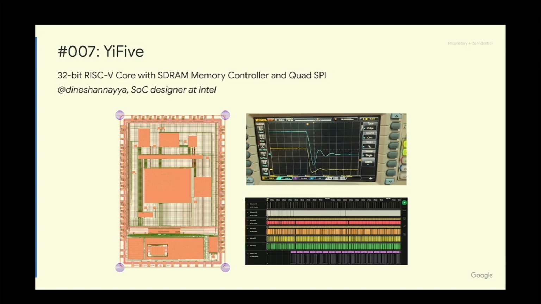It is a 32-bit RISC-V core with some SD-RAM and a memory controller and quad SPI. This is from a professional SoC designer at Intel who just really liked the program and wanted to do a personal project for fun to try to make his own chip using the tools. And it worked, and it's good. I don't know how performant it is. I'd have to go ask them about what their performance numbers look like, but as a proof of concept, we think it's really exciting.